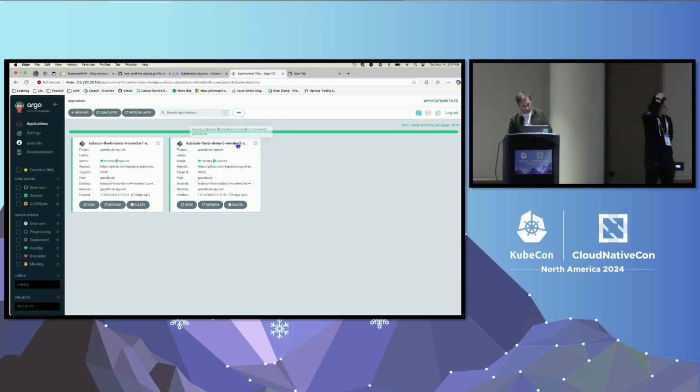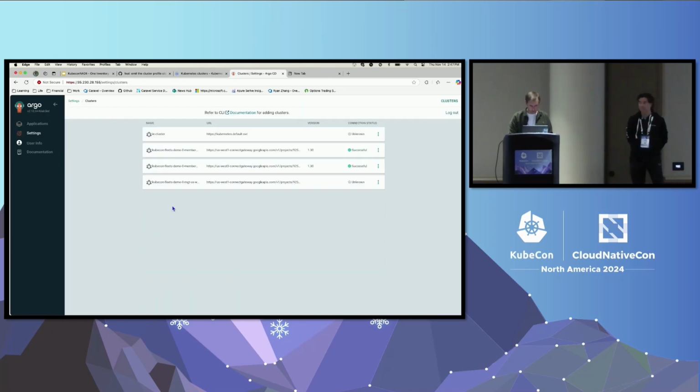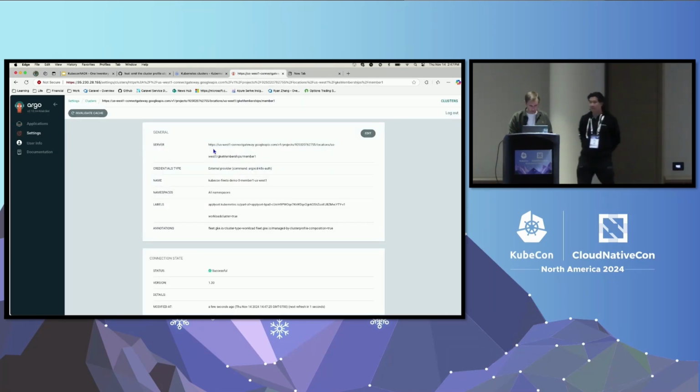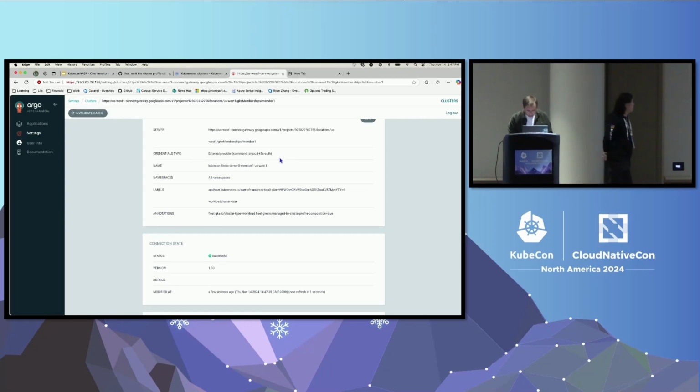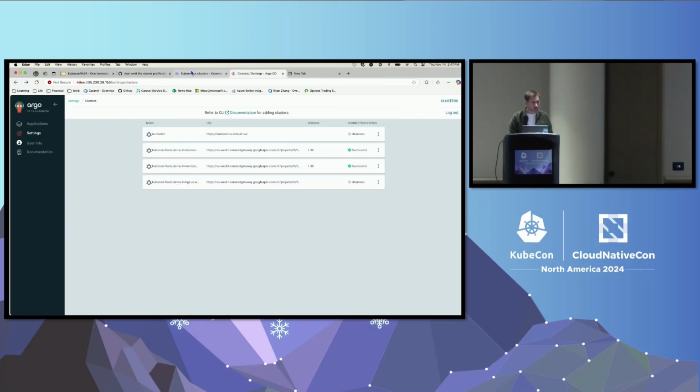And on the right-hand side here, I have my 2. It's one application per cluster, because that's how Argo shows it. It doesn't show the application set; their dashboard doesn't support it. But if I go to settings and clusters, we can see my clusters in there. So this one is member 1. That was the first cluster.